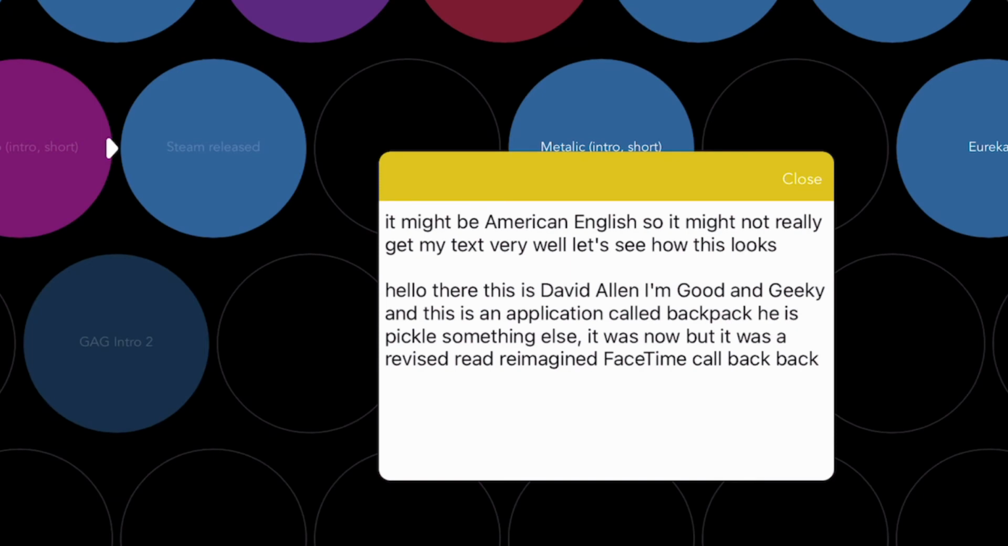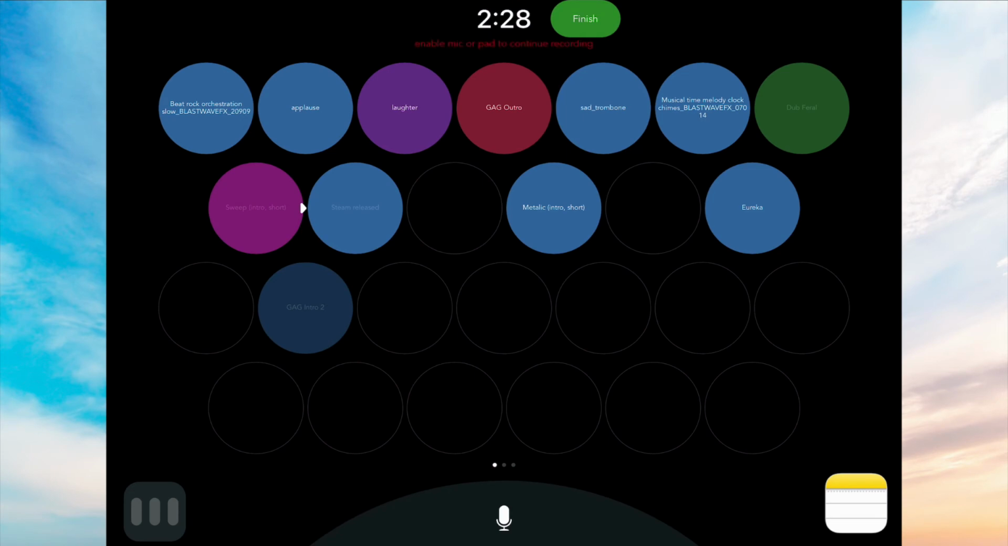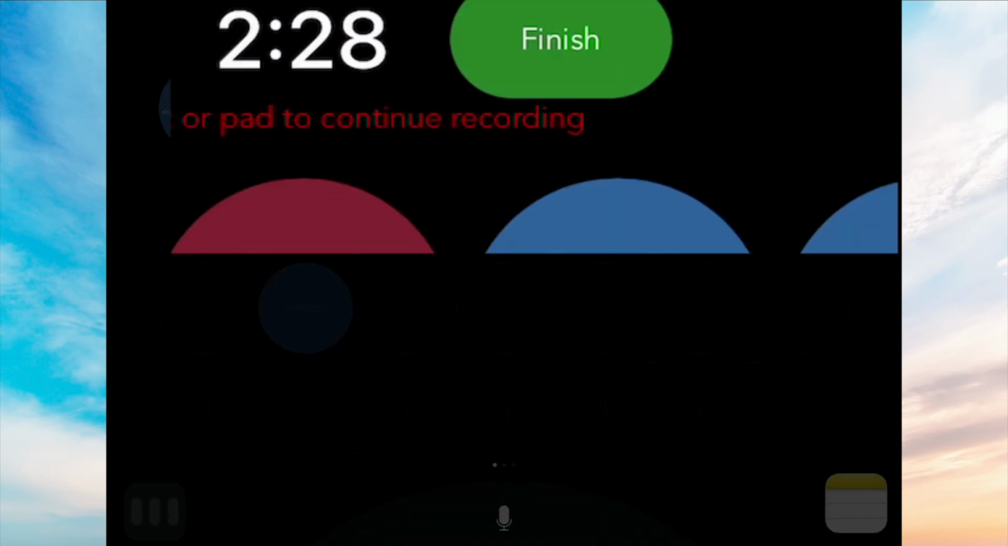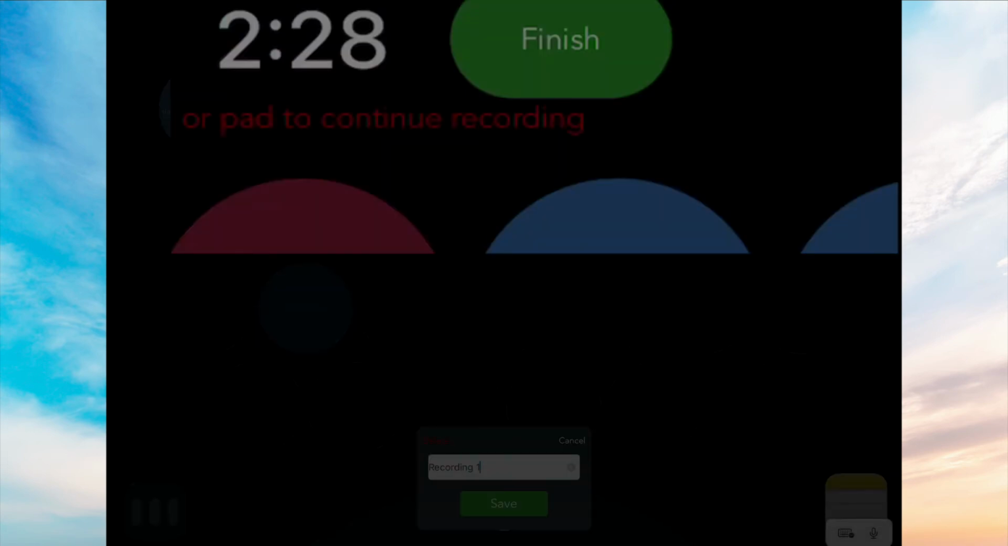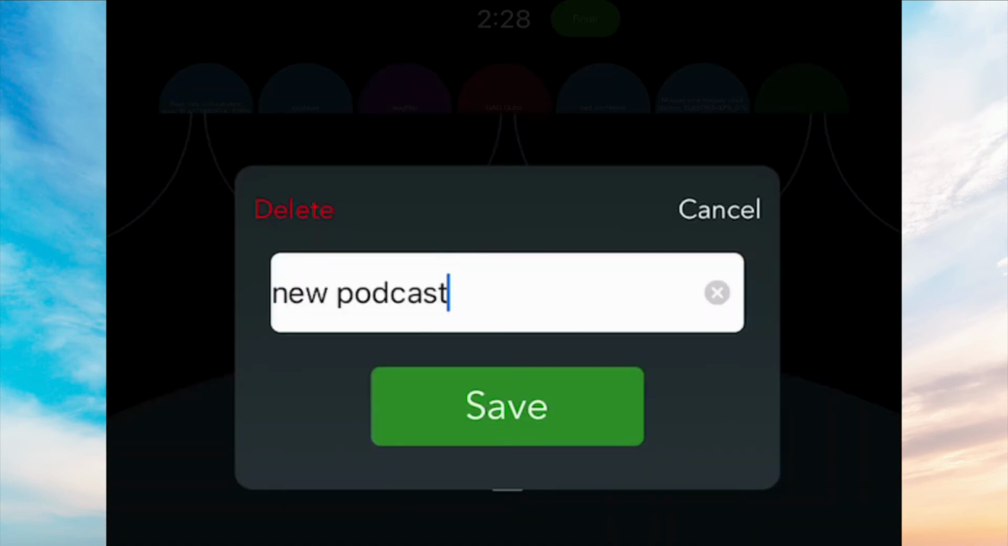We've got notes over here. You can put some notes in there so you can have an idea what it is you're talking about when you're doing the podcast. Okay, so now that it's finished doing the recording, because I've turned the microphone off and there's no pads playing, I can click on there and finish, and I can give it a name. So there's my new podcast.